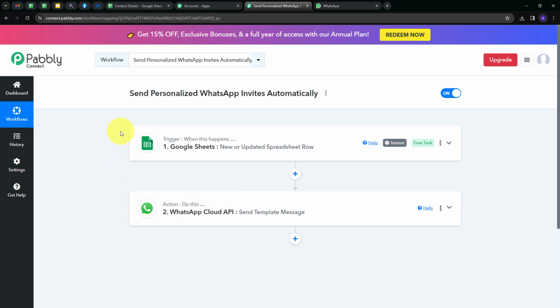So let's summarize what we did here. First I have set up my trigger, and my trigger application was Google Sheet, and my trigger event was new or updated spreadsheet row. Then I have set up my action, and my action application was WhatsApp Cloud API, and my action event was send template message. So this is how I have successfully created this workflow, and you can also create this workflow by following all the steps that I did in my workflow.